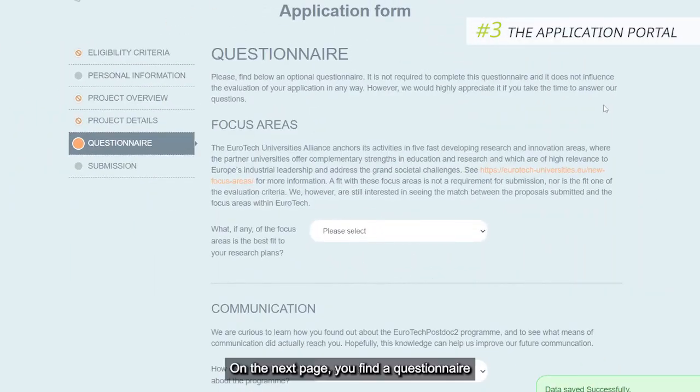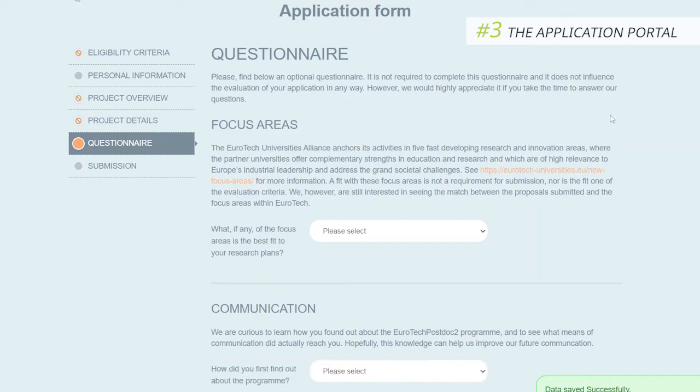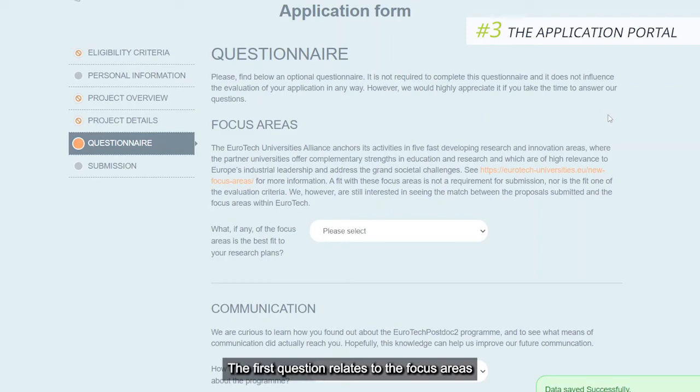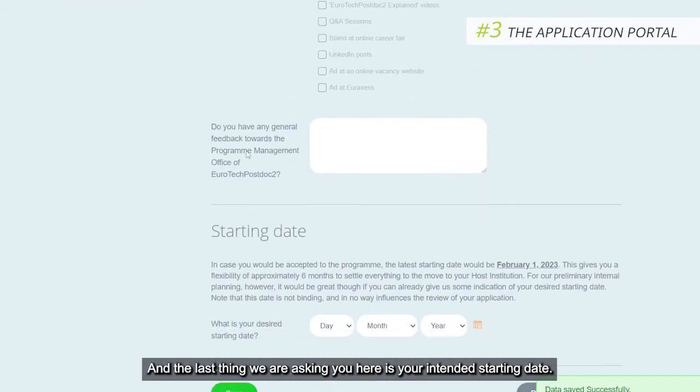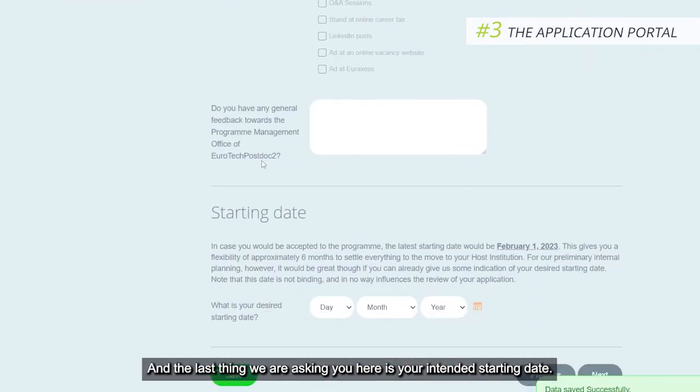On the next page, you'll find a questionnaire, which is non-mandatory and does not influence the evaluation of your application in any way. However, we would highly appreciate it if you take the time to answer our questions. The first questions relate to the focus areas of the EuroTech University Alliance. The second thing we are interested in is communication. And the last thing we are asking you here is your intended starting date.